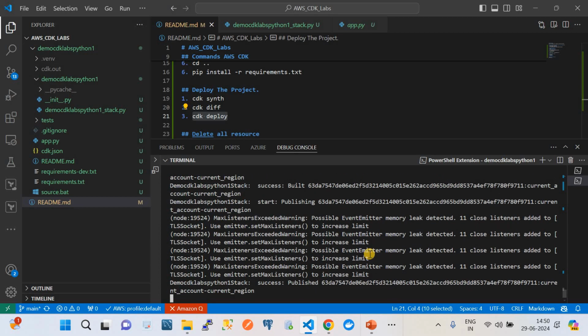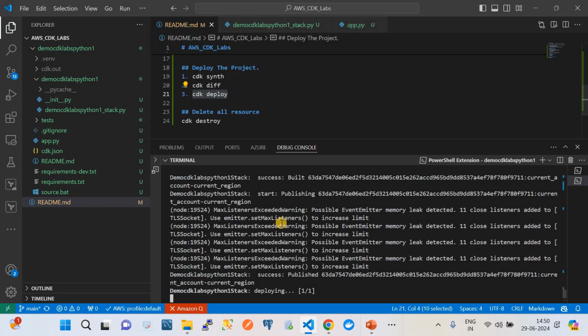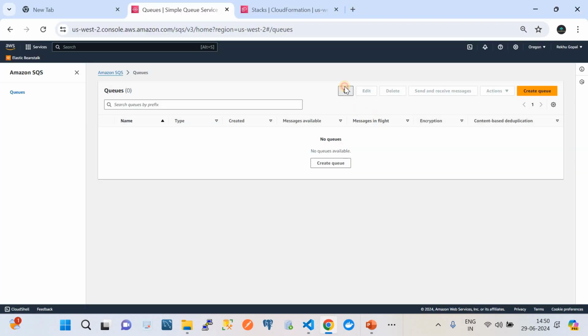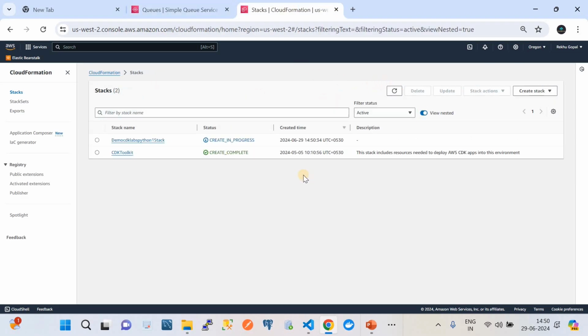So if you see here, we have run the command, that is CDK deploy, which has started to deploy the resources. If I go to the AWS account and try to refresh in parallel, currently we don't see any resource creation in progress. But if I go to CloudFormation, we should see a CloudFormation stack being deployed here.